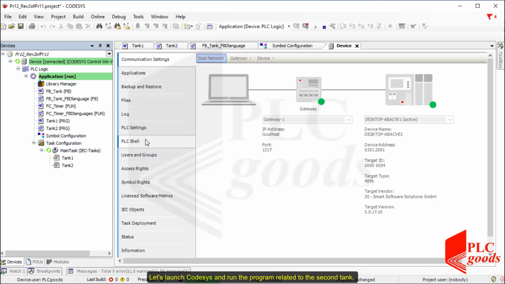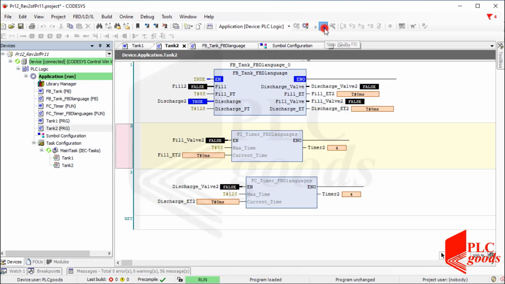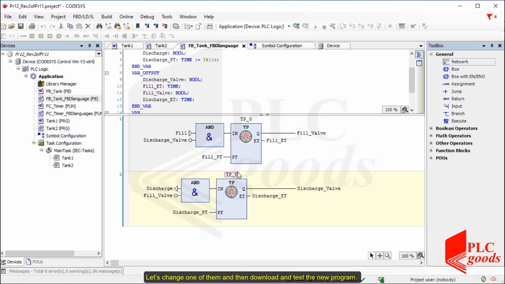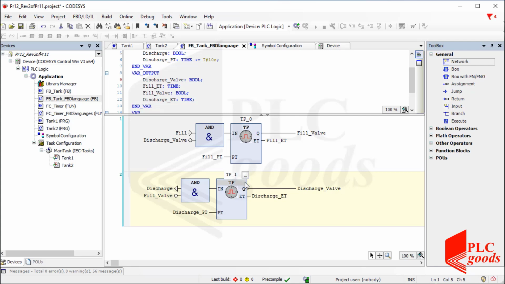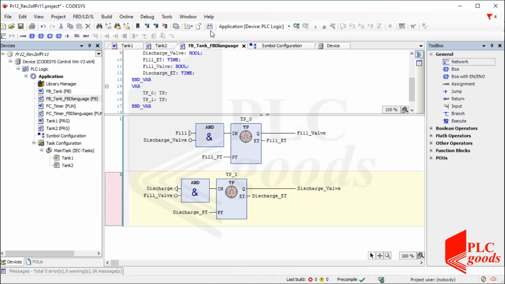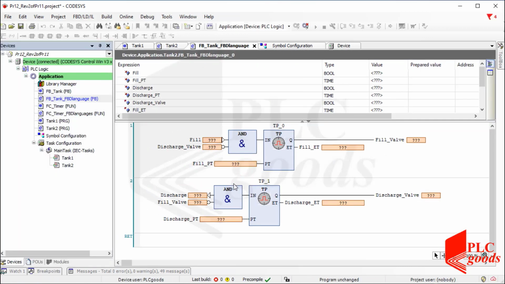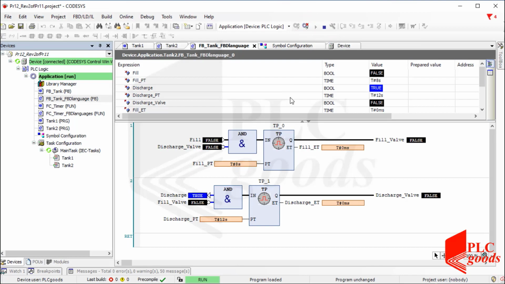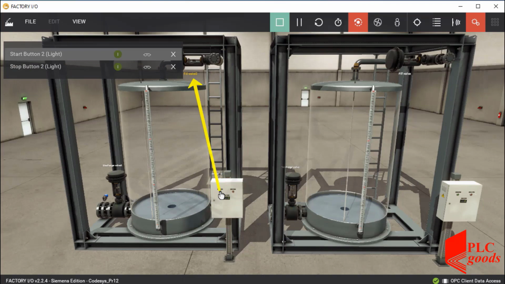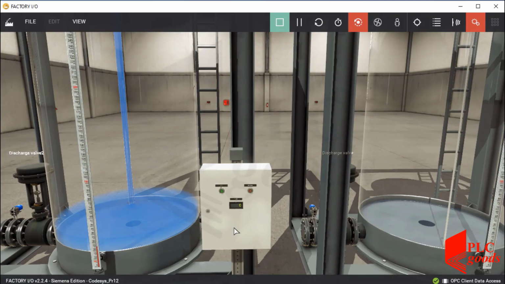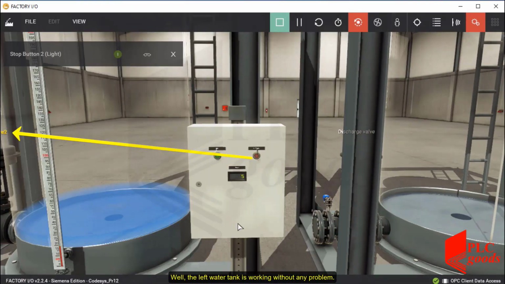Let's launch CODESYS and run the program related to the second tank. As you can see, these 2 timers are using the same variable. Let's change one of them and then download and test the new program. Well, the left water tank is working without any problem.